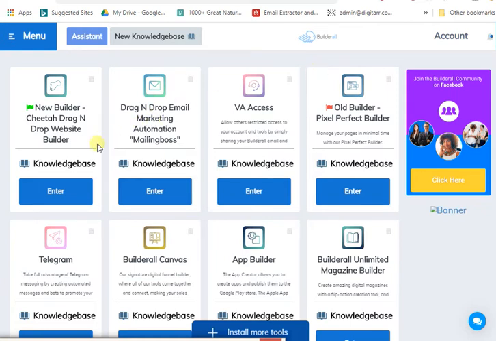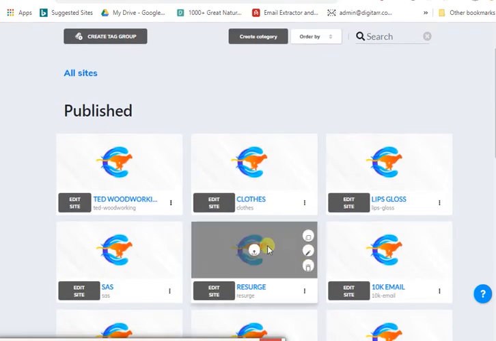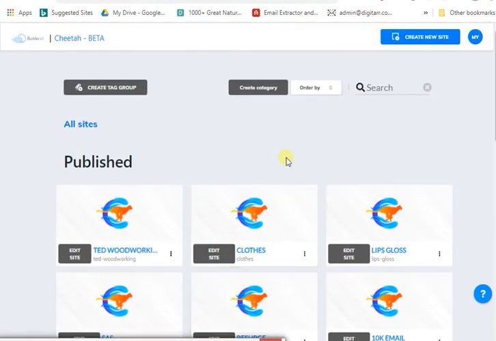So when you are here, all you just need to do is click new Builderall drag and drop website. Click this enter button right now. This enter button is going to bring us here, and when you get here, you're not going to see all this one because these are all the websites that I have created. You're going to see create a new website.